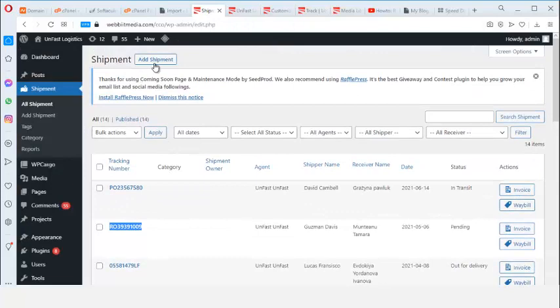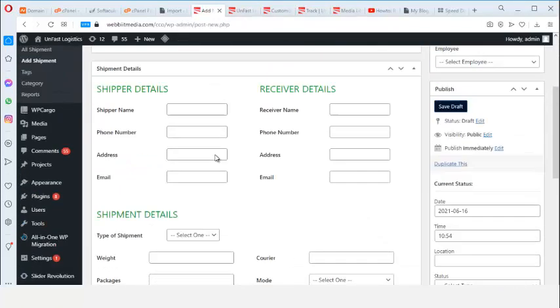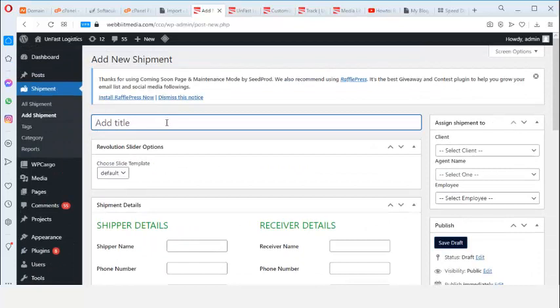So for you to create a new shipment, all you have to do is click on add shipments. Can you see that? Add shipments, then just fill the shipment. Here will be your tracking number. So my tracking number can be anything I like.